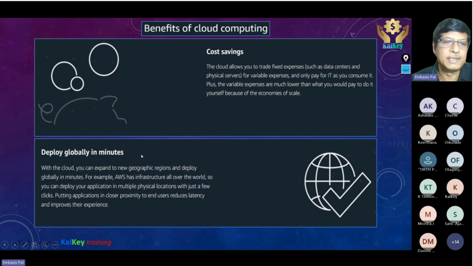Deploy globally in minutes. That is what we have already discussed. With the cloud, you can expand to new geographic regions and deploy globally in minutes. That means the world is your global village. You sit in Kolkata or Mumbai or Hyderabad or Chennai, and you can directly work over a server, over the cloud in the US or in Japan. So there is no boundary. Geographically, there is no boundary.